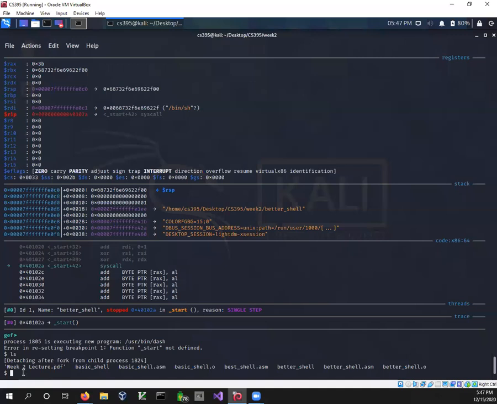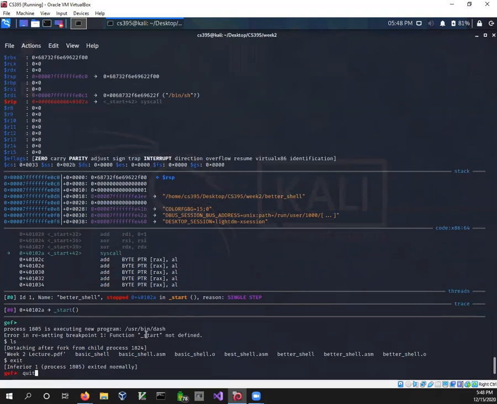Still, a little note about running shells in GDB. Sometimes there are some bugs and issues that occur when you try to run a shell in GDB, so just keep that in mind. If you execute the syscall and for some reason it throws an error in GDB, but it works outside of GDB, don't worry, because GDB can sometimes act a little bit weird when you're dealing with this kind of stuff. But anyways, let's just exit out of that.